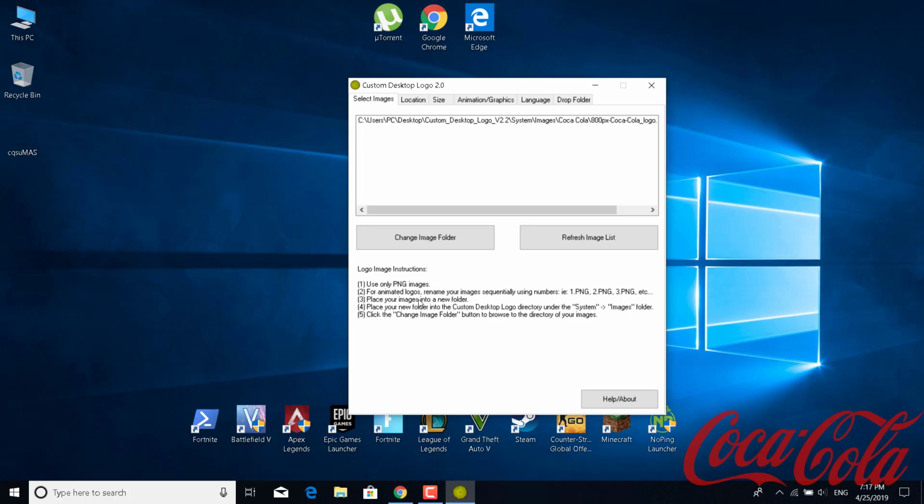It says to use only PNG images, and that is why I said to download and save the image that you created as a PNG image. It also says to place your image into a new folder, place your new folder into the custom desktop logo directory under the system images folder, and click the change image folder button to browse to the directory of your images.